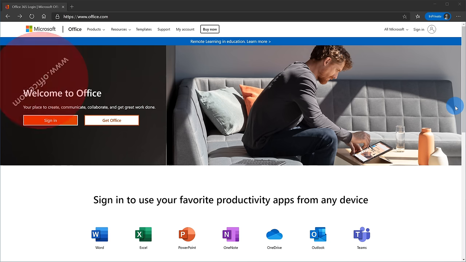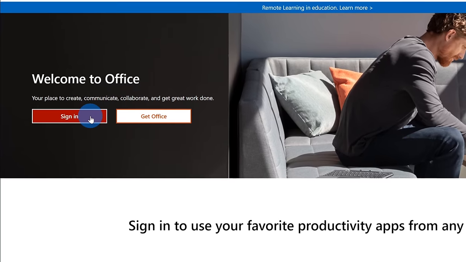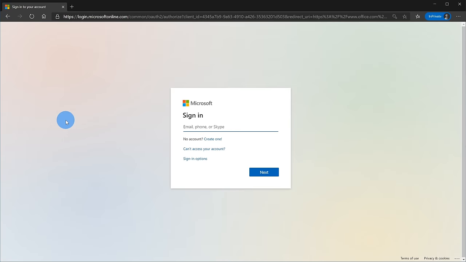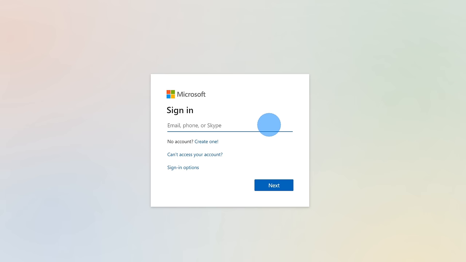Once you land on office.com, go ahead and click on the sign in button. This will bring us to the sign in page. If you already have a Microsoft account, you could go ahead and type it in here. If you don't yet have an account, don't worry, you could create one and it won't cost you anything. It's free to create an account and you could do that right here.